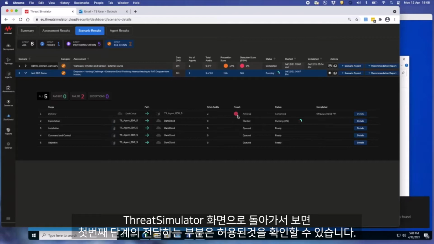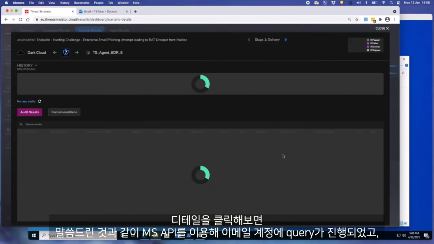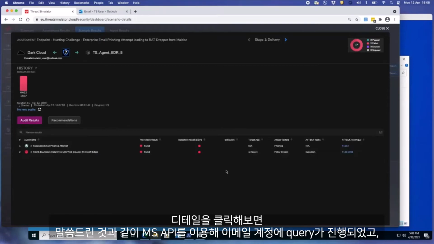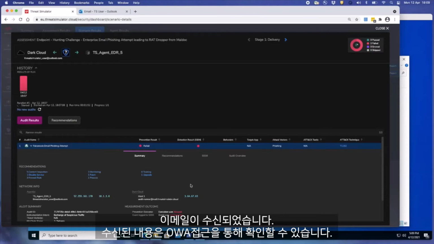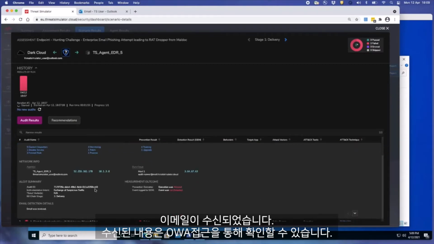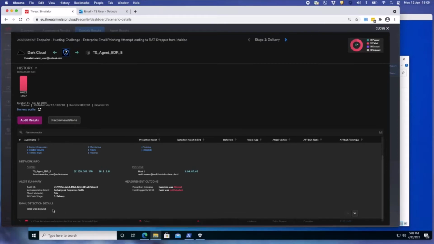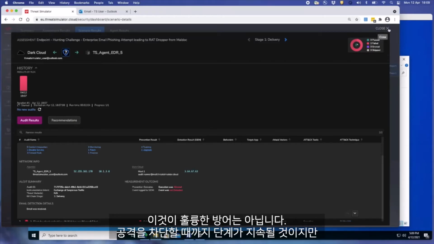We can go back to ThreatSimulator and see where we are right now. Well, of course, the first stage, the delivery, was allowed, which obviously is not such a good thing. We can look at the details, and as I say, we have the ability through the agent to query the email accounts through the MS Graph API. And from that, we're able to determine that actually, yes, the email was received. And of course, we saw that through OWA access as well. So that's not such a good thing.